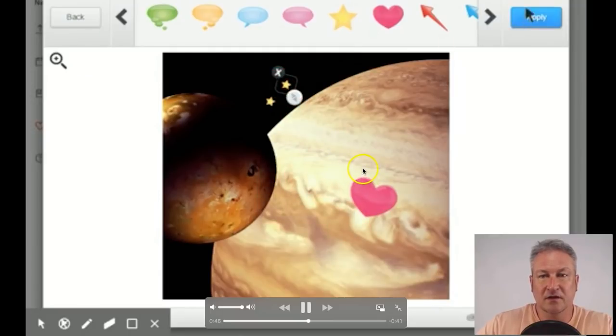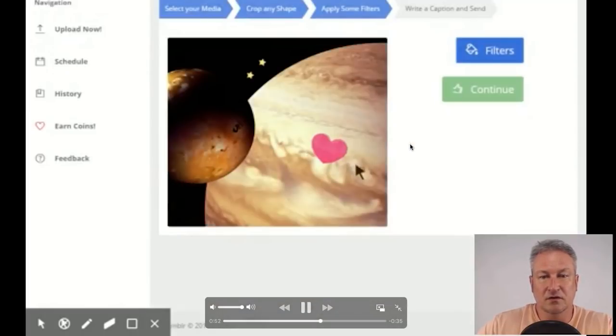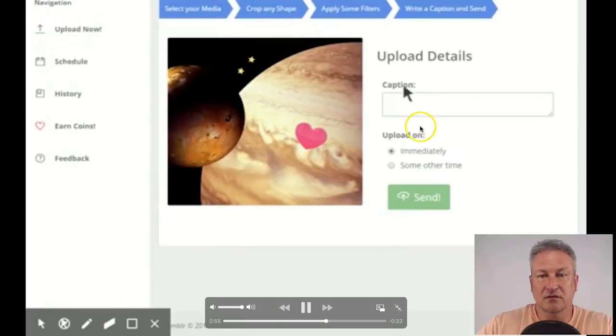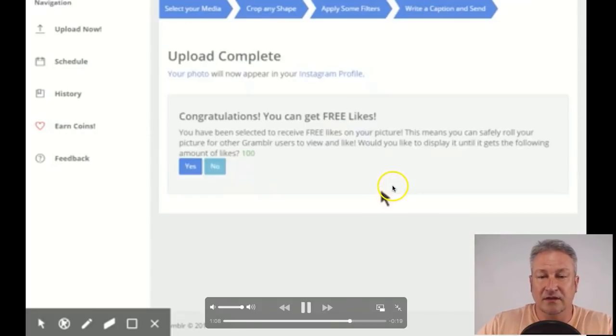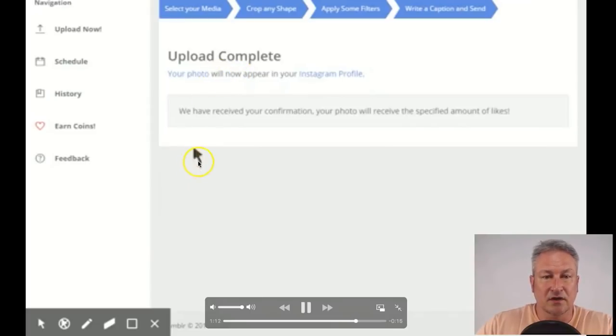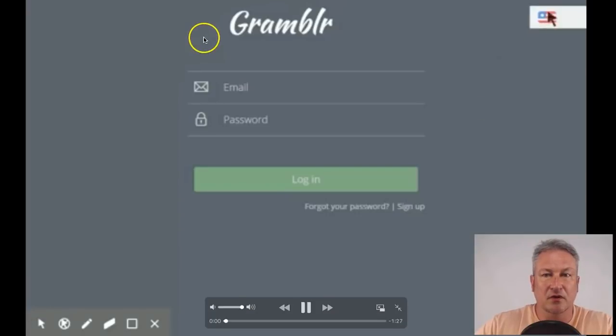So once they've done that, click apply and save, and so you can see the image there. Continue, and this is obviously where you're going to be typing in something. So I love Jupiter, so amazing, hashtag, so obviously including hashtags, and then send. They've clicked send, obviously it's linked to their Instagram account, clicking on yes and clicking on photo, and then it should show you the photo on their Instagram page. Okay, so there you go, that's Instagram, and you can see there that that's posted that image to their Instagram account. Okay, so if I minimize this, so that's the demonstration video on this site.